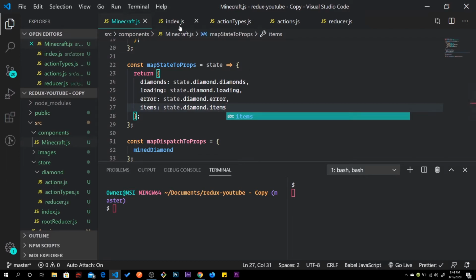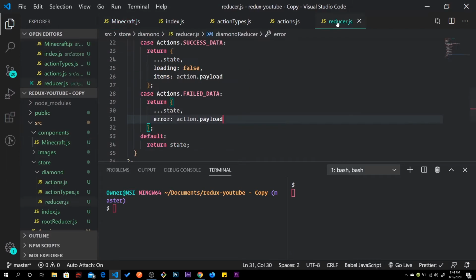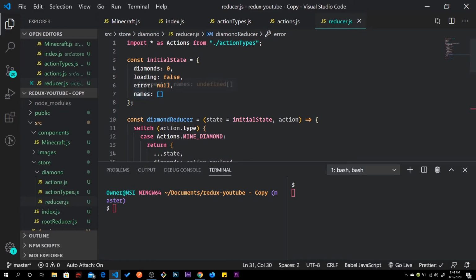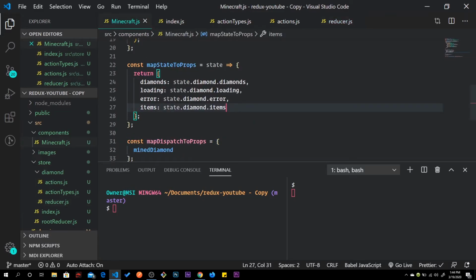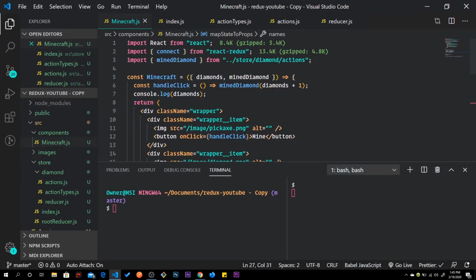I think it was called items. Names. Right. I knew that. Names. So I'm passing them into our component since we are destructuring them. Names. Loading. Error.